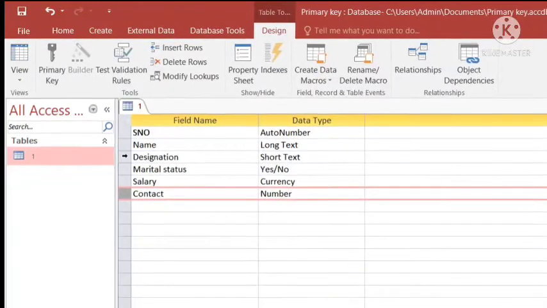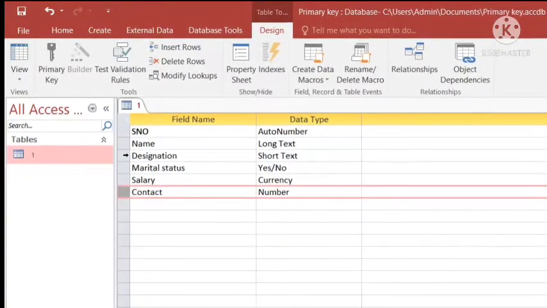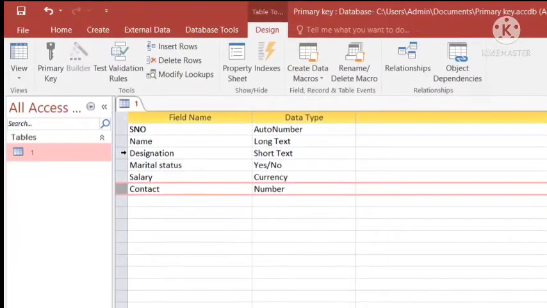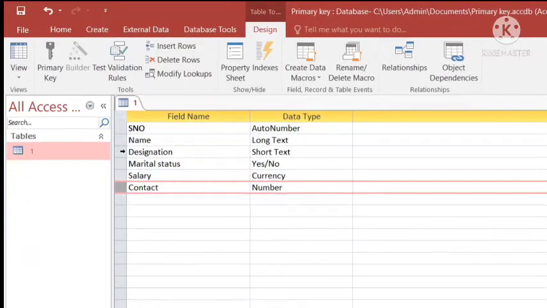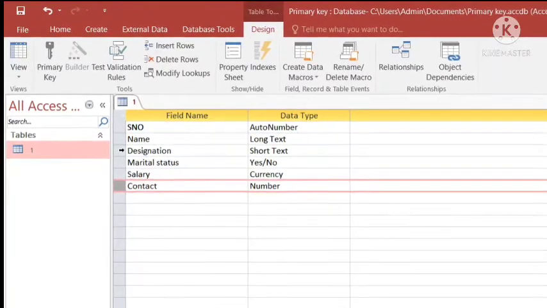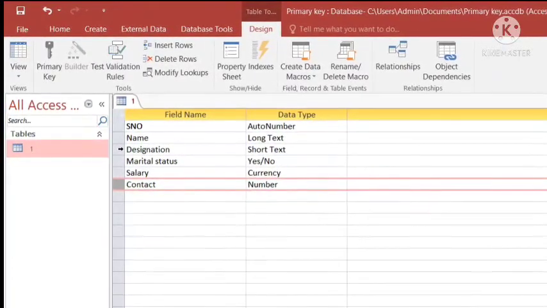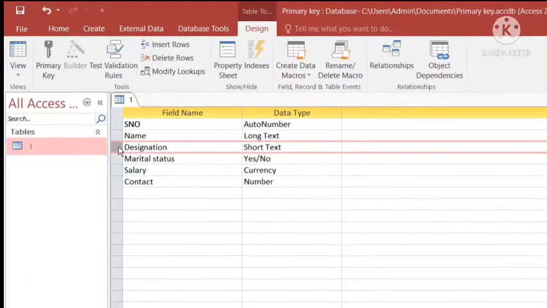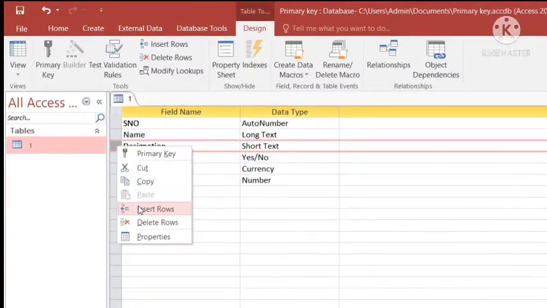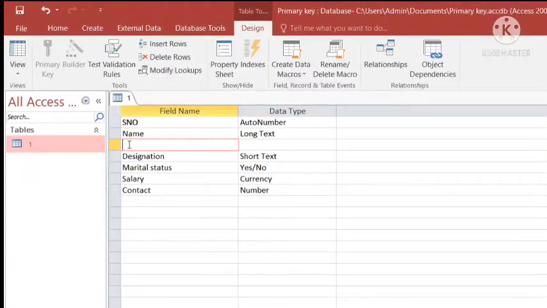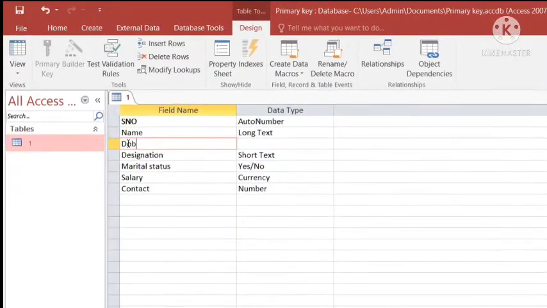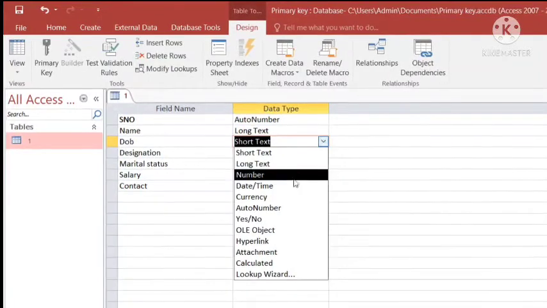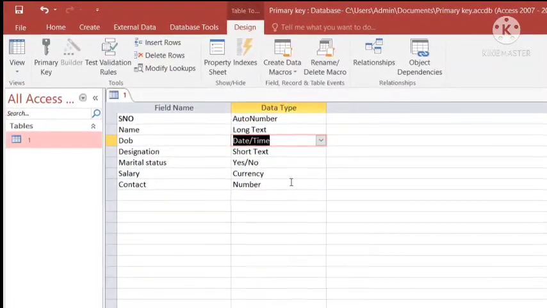All that I need to do is take the cursor to the place above which I want the new field to be added. I want it added above designation, so I am taking it to designation, because I want it above it. So I give a right click, insert row. So a new row, a new field. Here I can type date of birth, and date of birth will not be in short text, it will be in date and time.